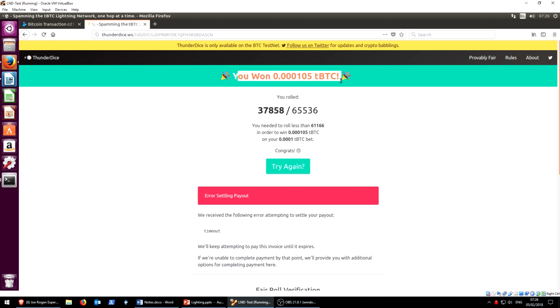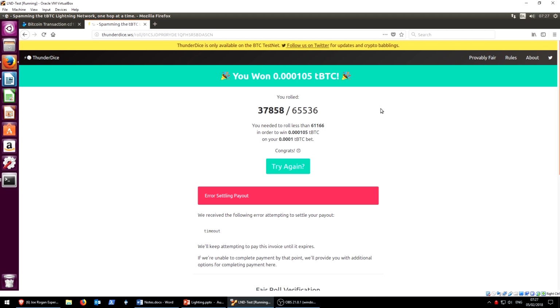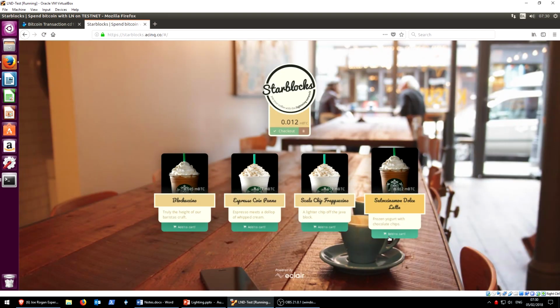There is an error sending the payment back to us, and I think that's because the command I used when creating the payout invoice was incorrect. But you can try it yourself and it should work as expected. And of course there are alternatives such as StarBlocks, which you can use to prove from your own nodes right the way out to the internet and back again.